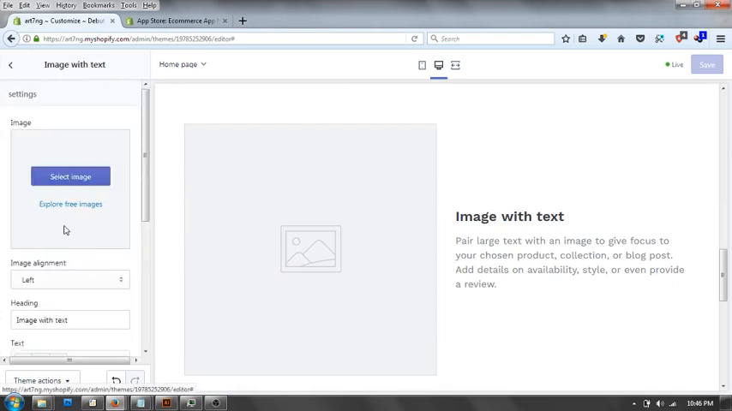So you have your image with text. If we click on that, you see image, select image. Whatever image you bring in here is going to take this position. It's going to be here. So you have your image alignment. If you want it to be on the left, which it is right now, you could always switch it to the right so it comes this way and the text comes to the left. This is where you edit your text. You see the heading, image with text.